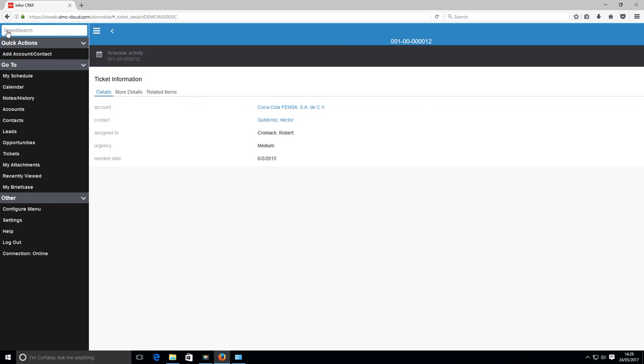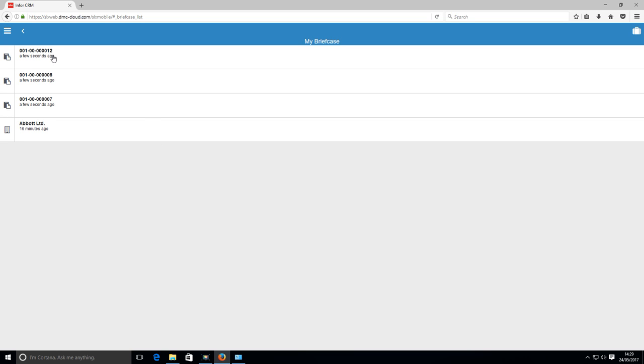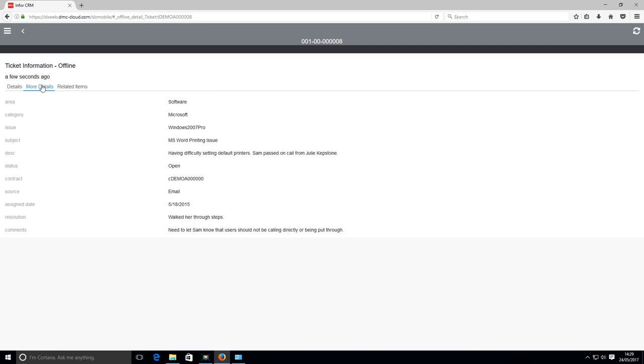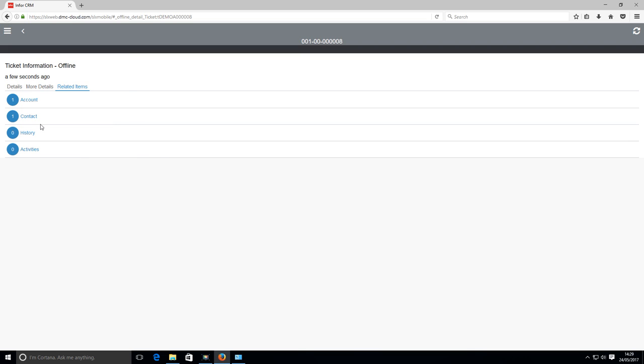To access briefcase, all you have to do is click on the three lines at the top left of the screen, the hamburger icon, go into my briefcase, and there you can see the tickets that you've just briefcased, and you can access them. Okay. Now, even if you are completely offline, you can still get in and you can still change these details around. You can add additional notes, activities, whatever else you'd like to add to this.